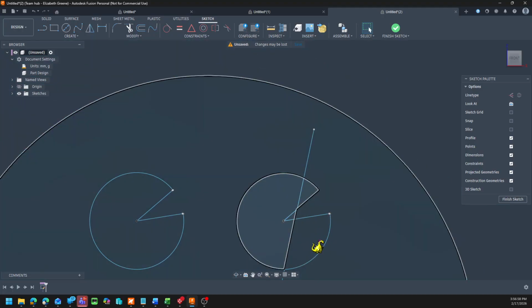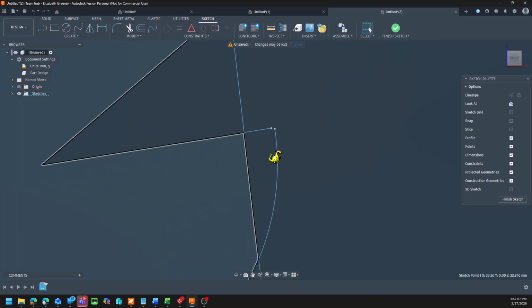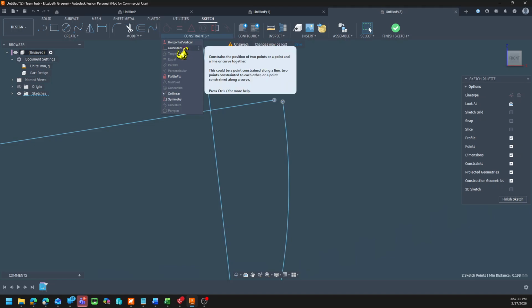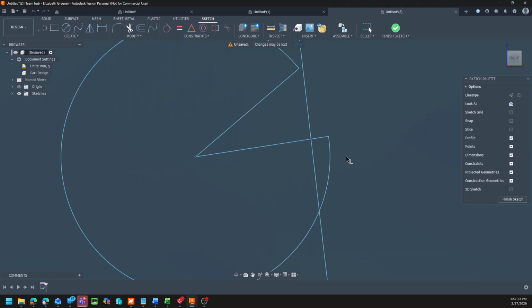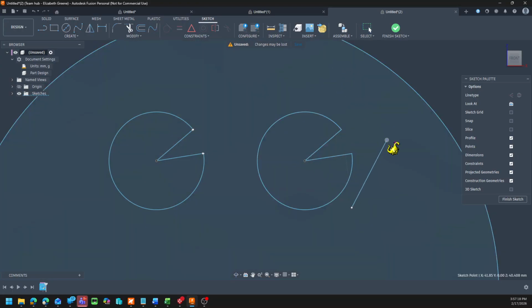So this part down here is also not a closed profile. If this was more complex geometry, I could zoom in, make sure it's on this corner. But now I've got a pretty good idea of where it's broken. So pick those two and coincident constraint them. And there you go. So now this is a closed profile. Move my line out of the way.